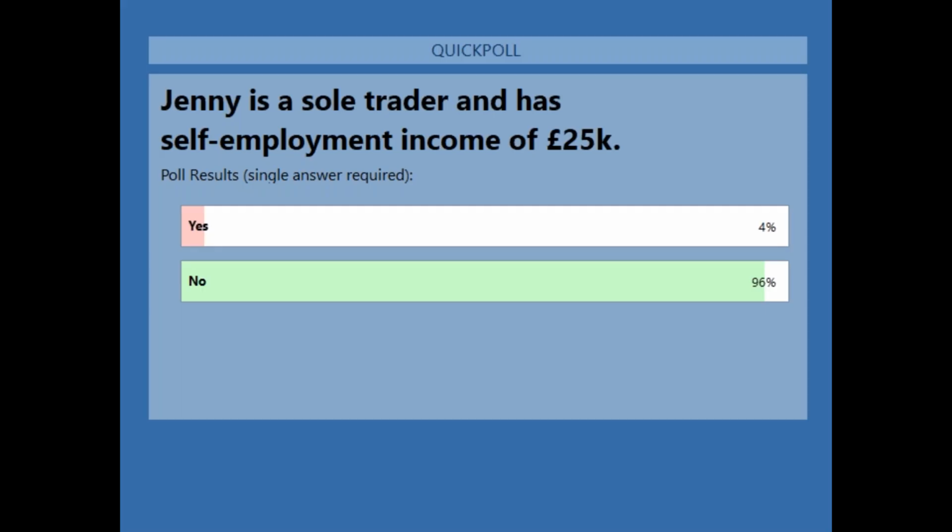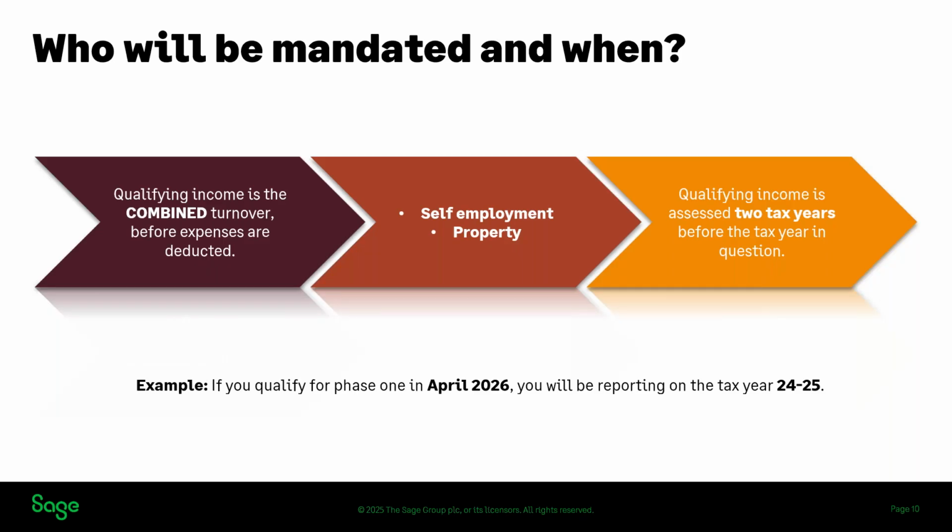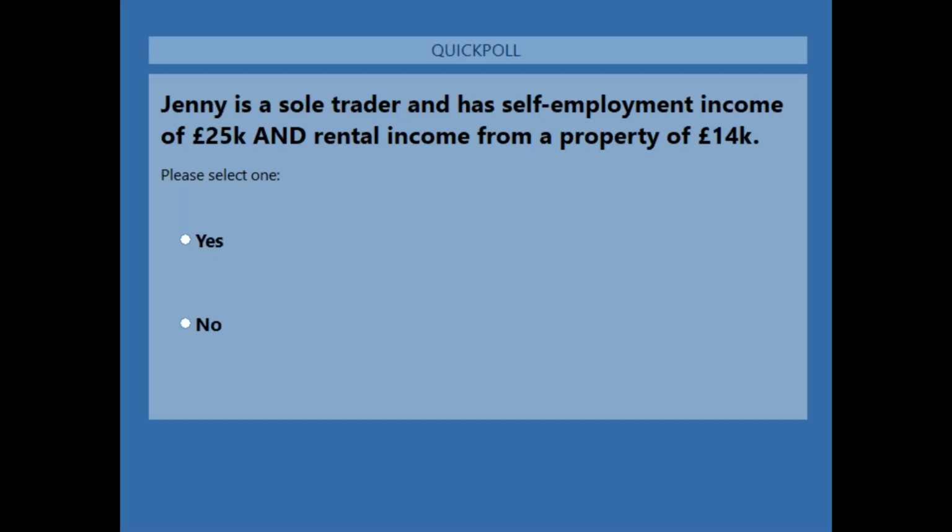So we'll do scenario 2. We'll just hide that one down and do the next one. So the next scenario is Jenny is a sole trader, has self-employment income of 25,000 and rental income from property of 14,000, so that's rental income. So will Jenny need to comply by April 2026 with this combined income? Again, exactly the same as you did before, yes or no.